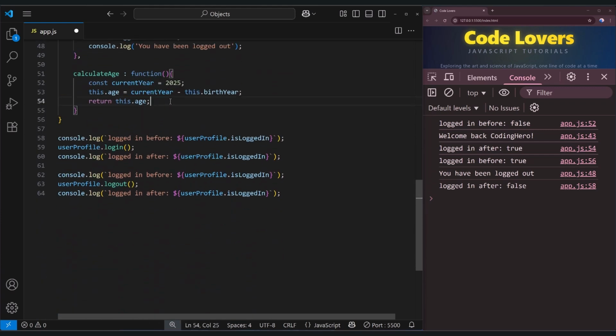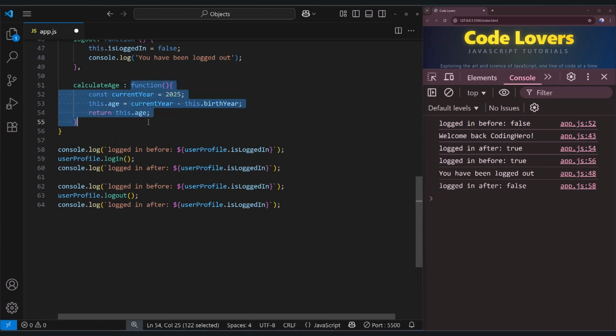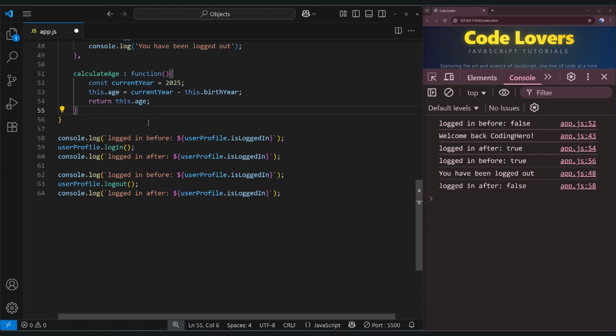Another thing is, can we use arrow functions here? Nope, you can't do this because arrow functions don't have this keyword. So you have to always use function declarations here. Now this method is smart. It calculates the age, creates a new property on the object called age to store the result, and then returns it. This way, we only have to calculate it once.